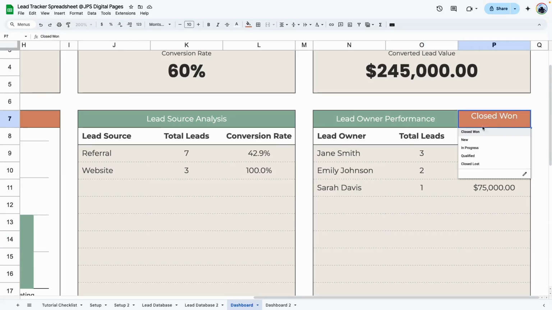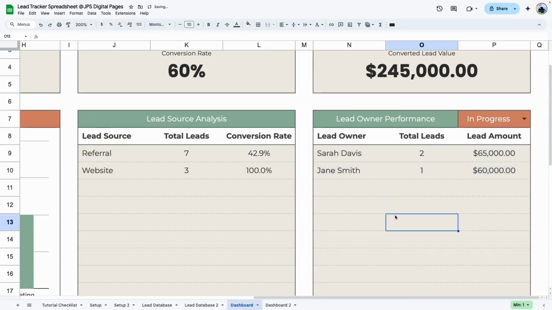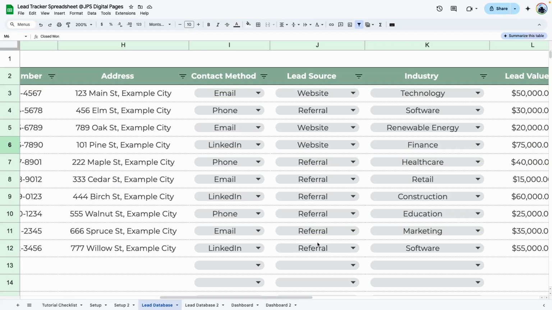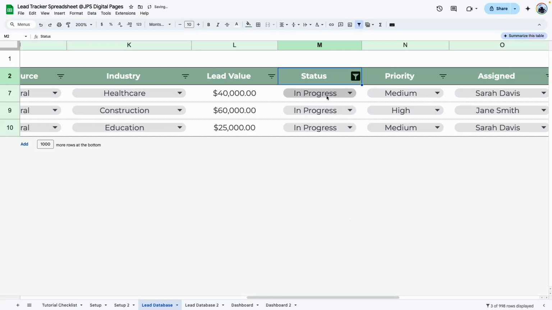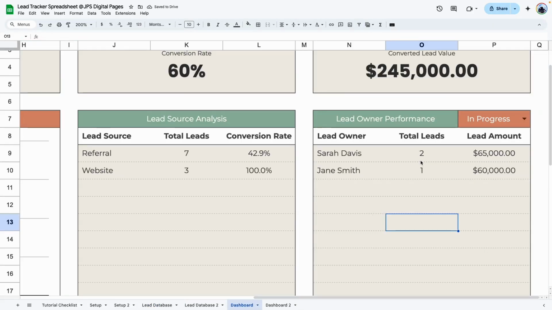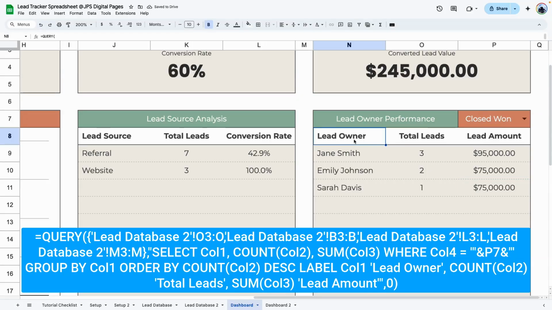We can change the status to new. All right, there's nothing for new for anyone. So let's change this to in progress. So we have 2 in progress. And you can verify this, by the way. If we go back to the database and filter by status, clear, and do in progress, we should have these 3. And if we go to the dashboard, we have 1, 2, 3. All right, so let's copy this formula.